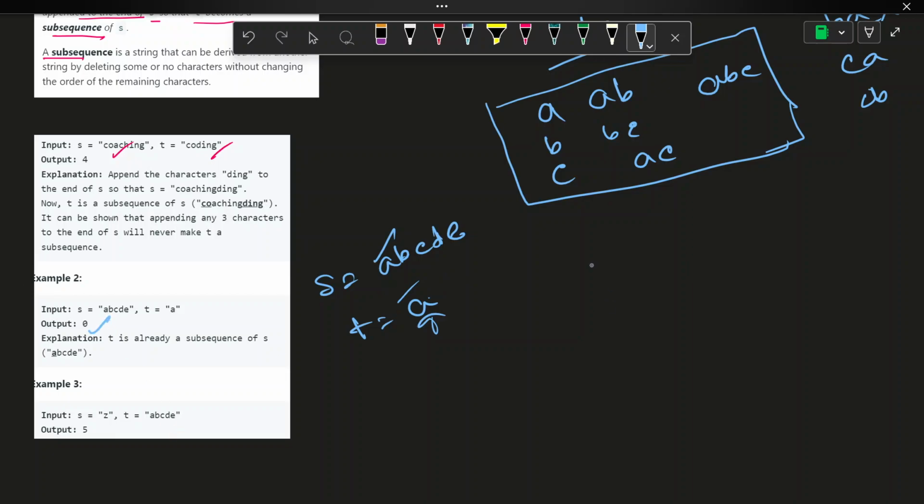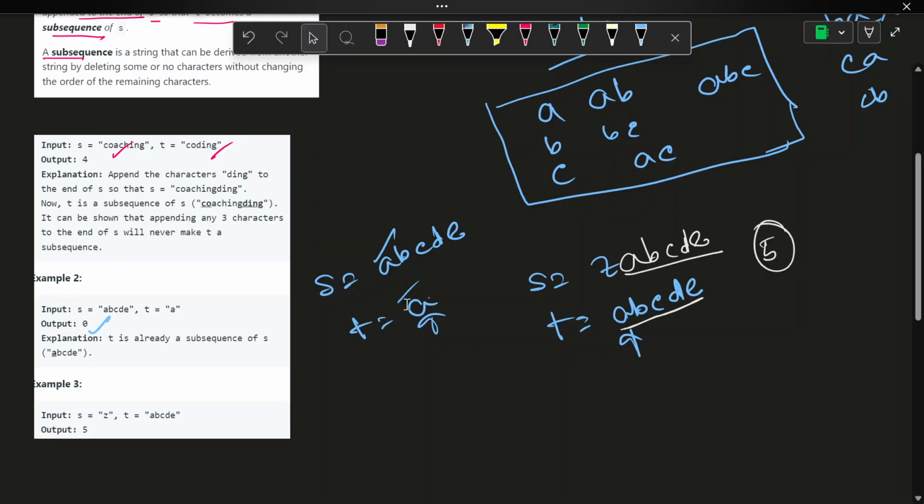Got it? Next example: string S is Z, T is ABCDE. Okay. Then first of all I have to search A. A is not present. So what do I have to do? I have to append the character A. Then, as I said in the first example, whenever I find a character is not present and I have to append something, I have to append the whole remaining string of T to S as well. So I have to append A, B, C, D, E. So how many characters have I appended? 5. So the answer should be 5.